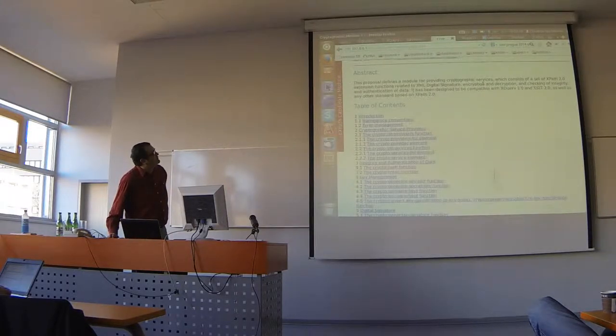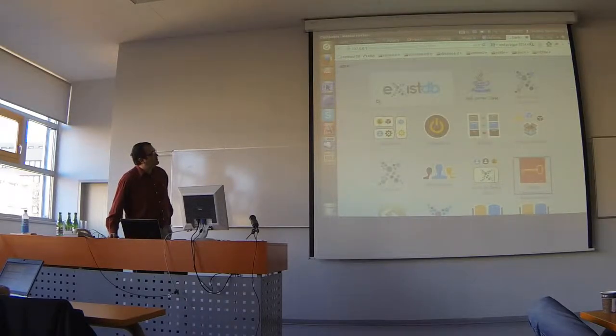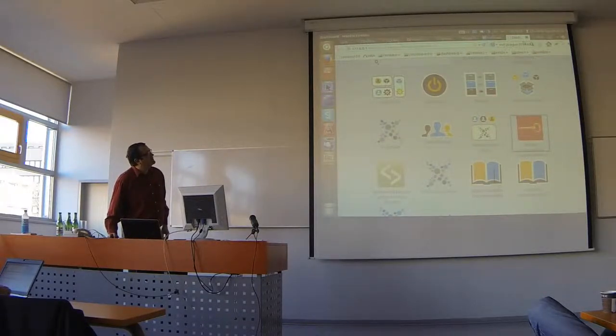This specification, as I said, is implemented in eXist. It is an eXpath package. There are two eXpath packages, one for the library and one for the demo, which can be downloaded from the eXist public repo. Maybe you have seen the key before.